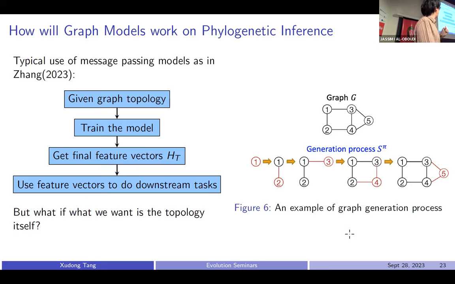There are not really a lot of applications of graph models in phylogenetic inference. There is one that I can find, in the reading material by Zhang. I think it's not published, it's a preprint from 3 or 4 months ago. What they do is, given the graph topology, they train the model using the graph model, and then they get the final feature vector HT, like a feature vector for each node in the graph. Then they use this vector for other downstream tasks. I don't understand those tasks because they're really biology.